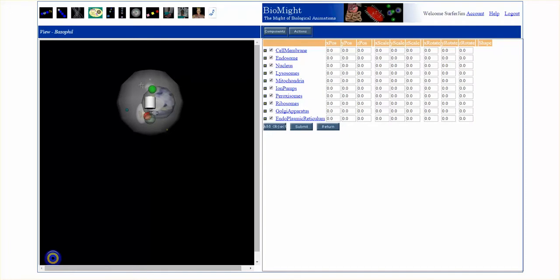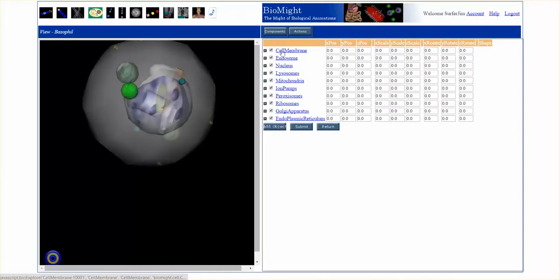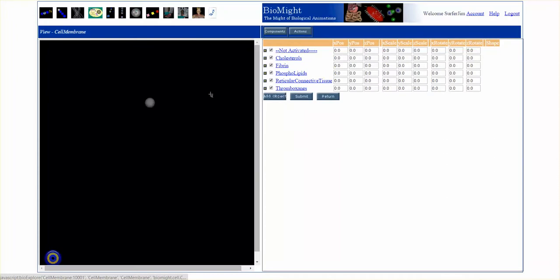Please forgive the current cell model, as it will get some needed work in the upcoming months. For now, let's dive into the cell membrane. We can see that it's comprised of cholesterols, fibrin, phospholipids, reticular connective tissue, and thromboxanes.